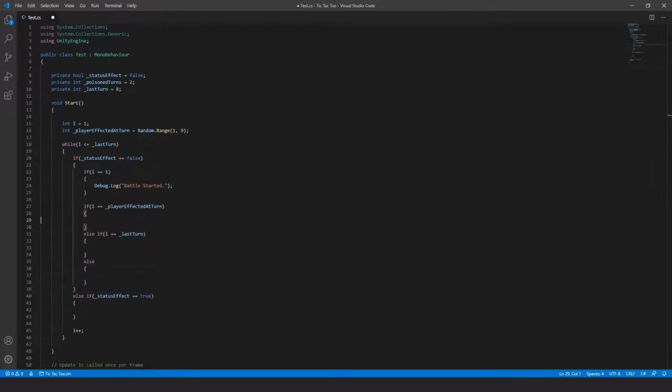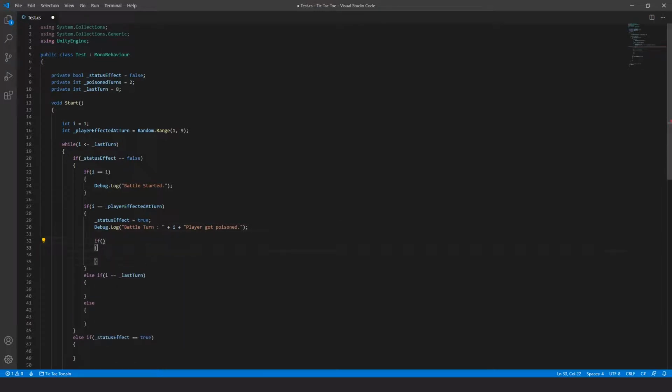Now the first if condition means that this is the random turn when the player will get poisoned. If this happens, then we'll set the _statusEffect boolean to true, marking the player has been poisoned. And then Debug.Log "battle turn" plus i plus "player got poisoned". After the Debug.Log, we'll create an if statement where i is equal to _lastTurn. And if this is true, we'll Debug.Log "battle ended".